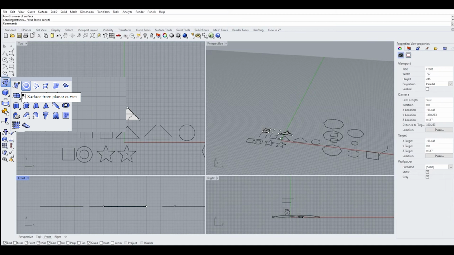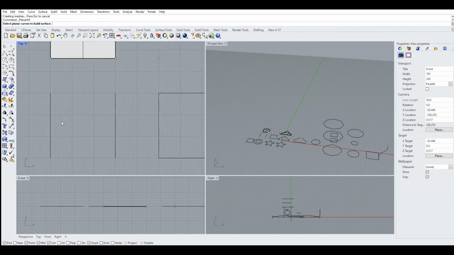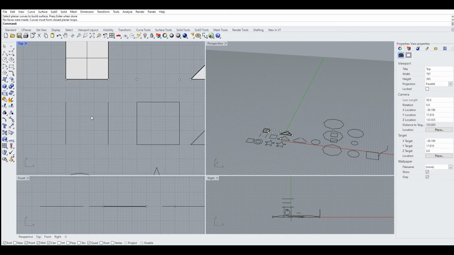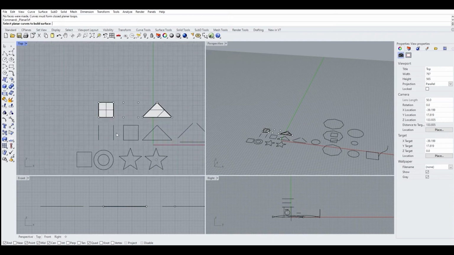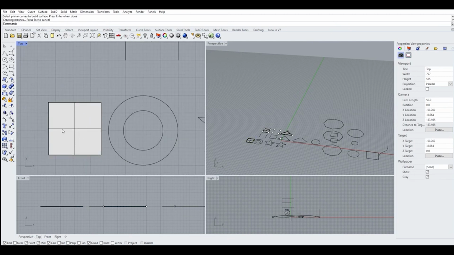I want to select the surface from planar curves. And now you'll see it says select planar curves to build a surface through. Now I'm going to try these. There's a line and there's a line. I select those two and press enter, and it does nothing. And the reason for that is because the surface from planar curves tool only works on closed curves, not open curves. So let's do that again. Surface from planar curves, and I'm going to select that curve there, which is closed, and I hit enter, and there I go. I have a surface.